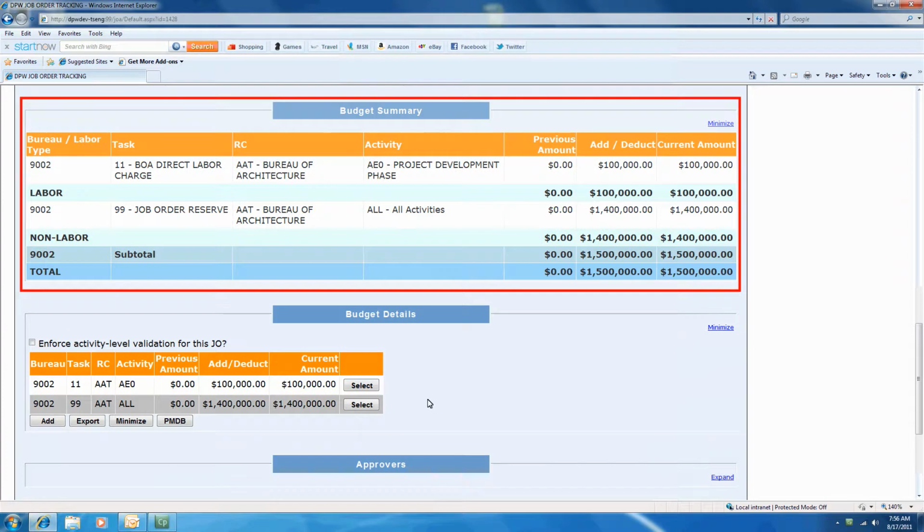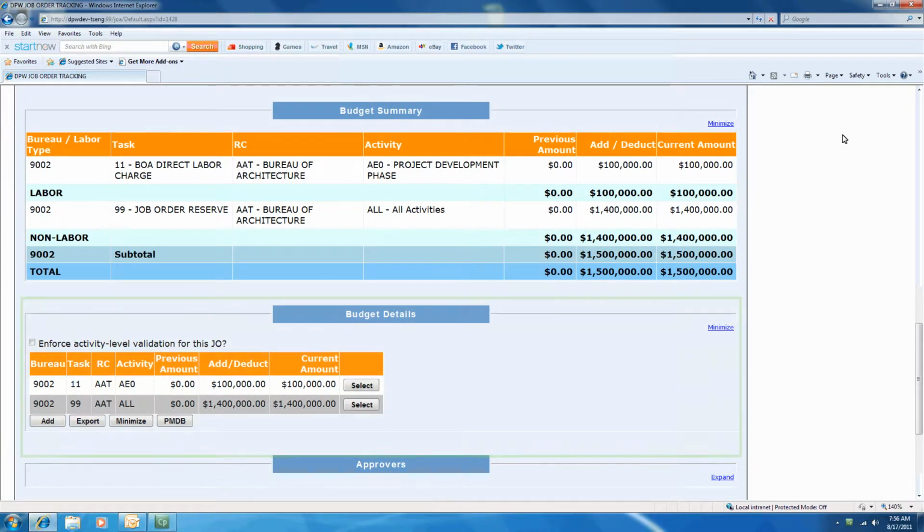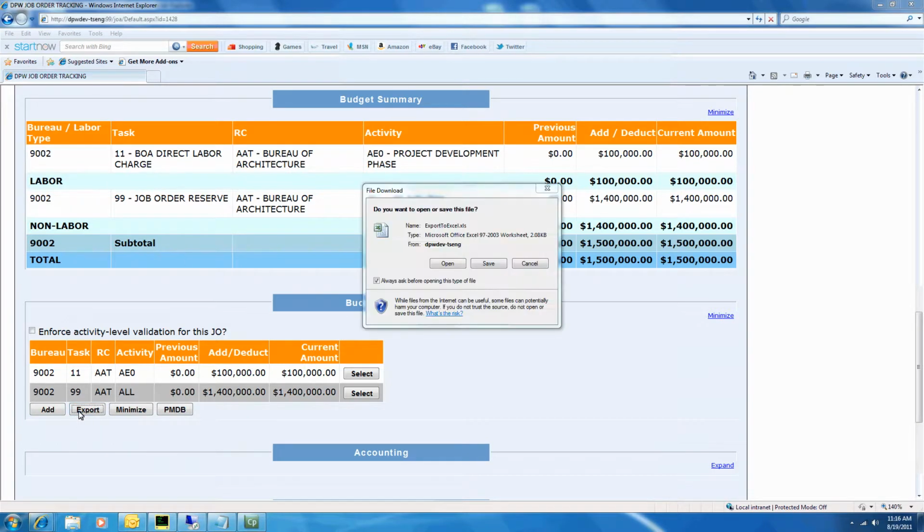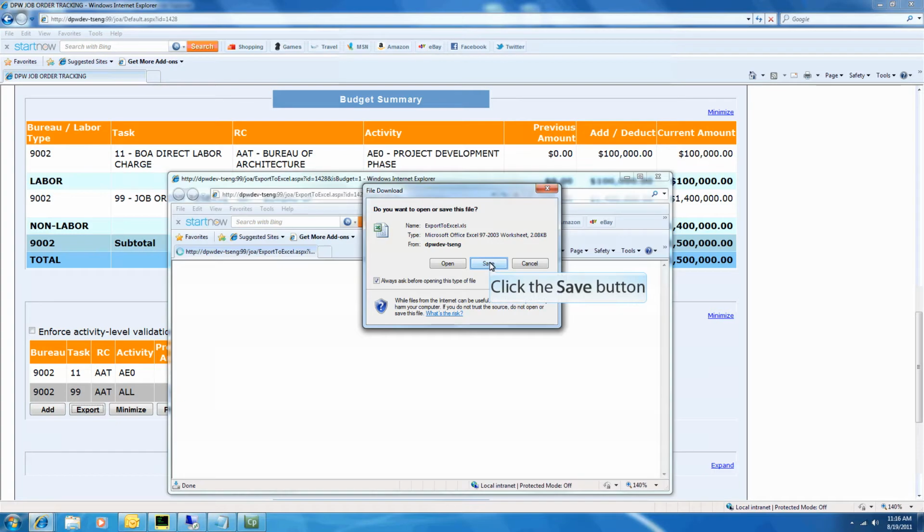Once all the line items are added, under the budget summary, this is a read-only panel, and it summarizes the budget detail below. Now I am going to show you how to export data from the budget detail line item to an Excel spreadsheet. First, click on the Export button. There will be a pop-up box asking you if you want to save this file. So I'll click on Save.